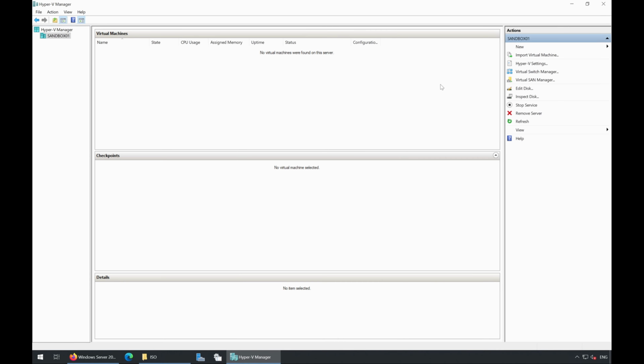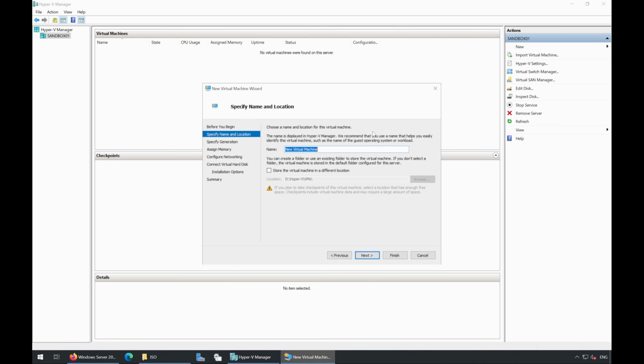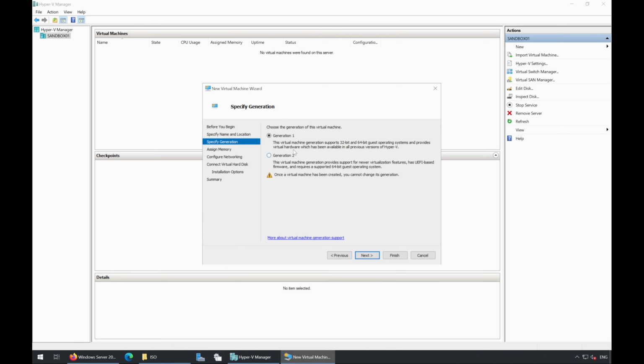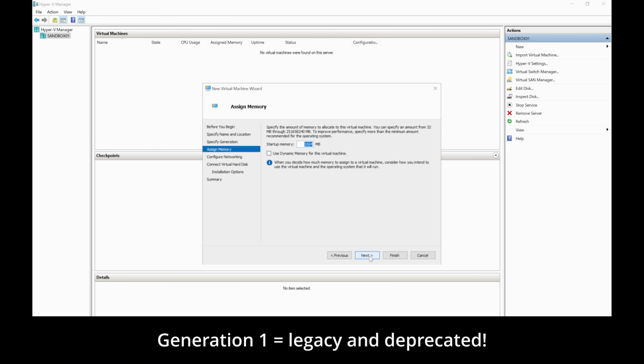Now let's create our first virtual machine. In the Hyper-V Manager, go to New, Virtual Machine, click Next, and specify a great name for this virtual machine. I already copy pasted my name. I'm gonna call it WS2K22-Datacenter-GUI because it's just the most applicable name for this base image. Now click Next. Specify the generation, select generation 2, click Next.